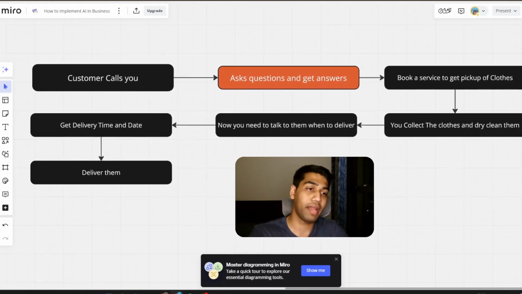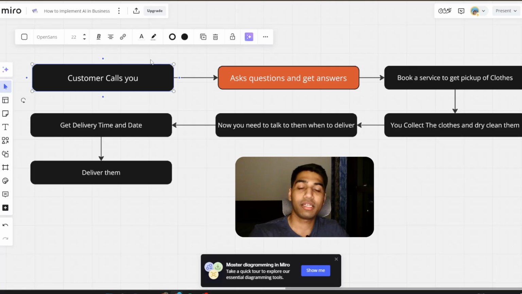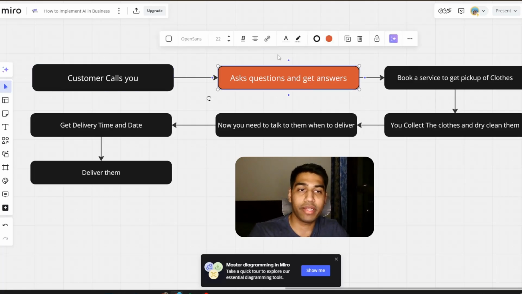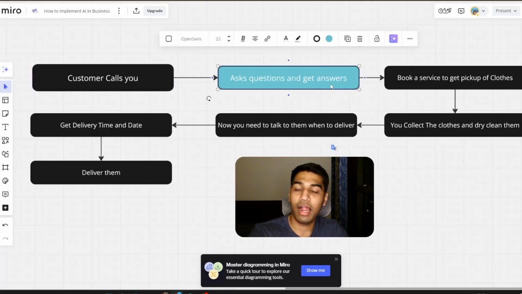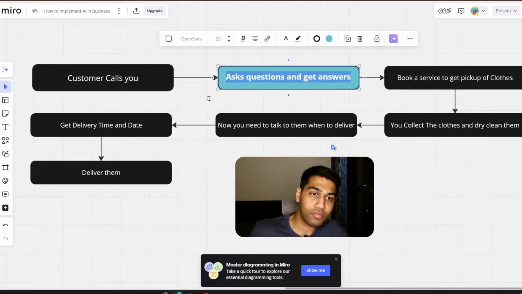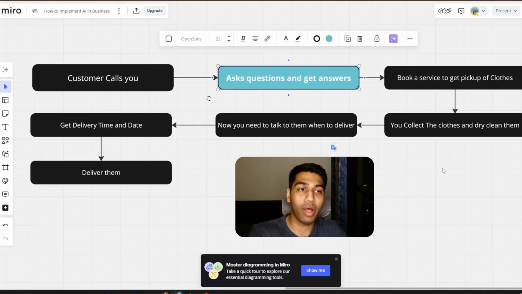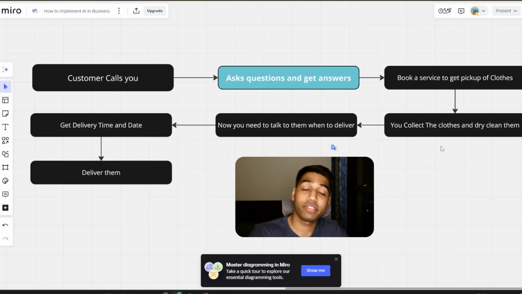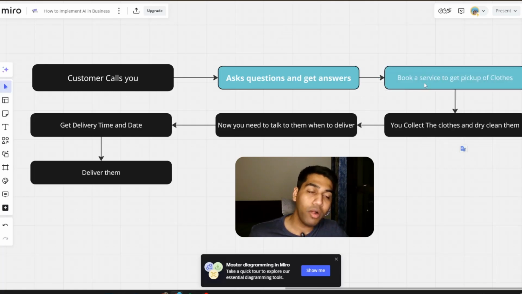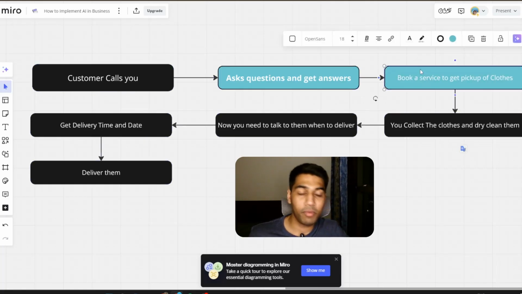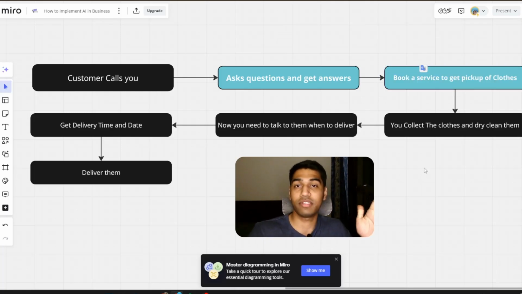So let's go there. First step, the customer calls you. They have a lot of questions. What if we make this AI and change this to this? You can use AI here to answer all the questions. Once the questions are answered, you can use the same AI agent to also book a service. Maybe you can send them a payment link, and they can pay a small amount to get their clothes picked up.